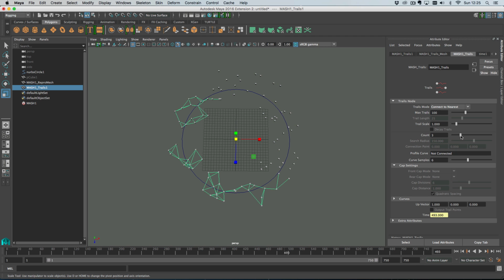So I'll just point out that as we increase this number, we didn't get all of the trails we would expect to get. Now bear with me, I'll show you why that is as soon as we switch to connect by distance. Connect by distance will attempt to connect to the points within the search radius here. So you can set the search radius smaller, larger, whatever. However, as you can see, the whole curve isn't filled with these trails, these connections.